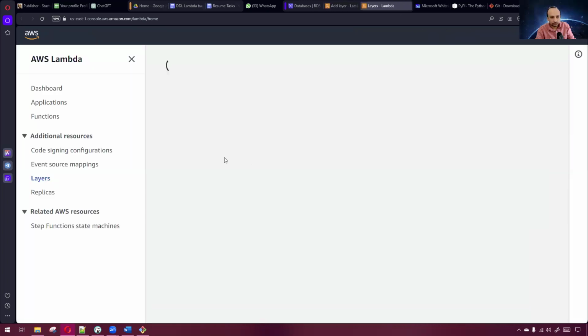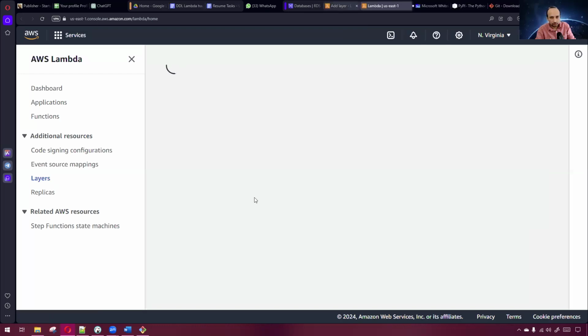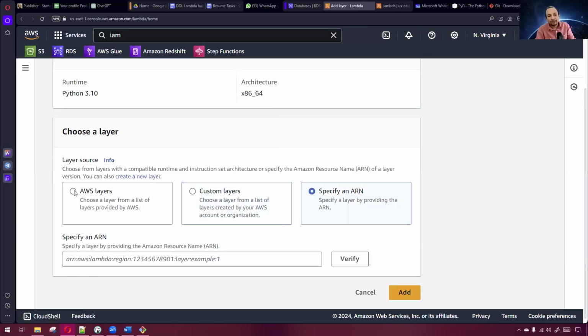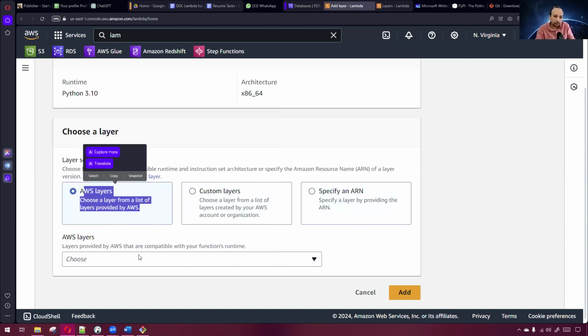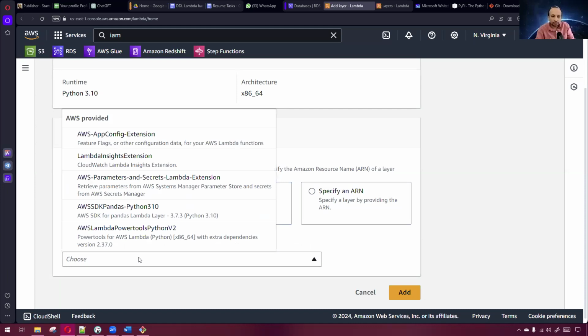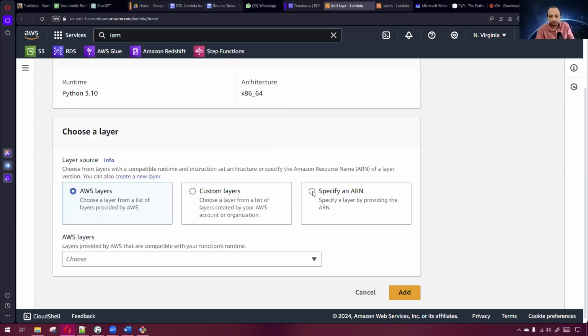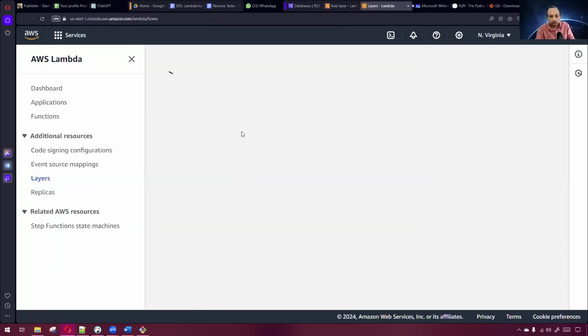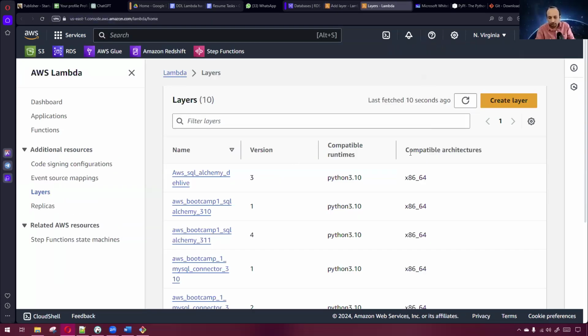So the Pandas 3.10 layer, you guys downloaded already? No, Pandas, I already told you, it's a part of AWS layers. AWS provides you the layers. So choose the AWS SDK one, okay, fine. That we have to choose, and for others, you got to add them yourself.